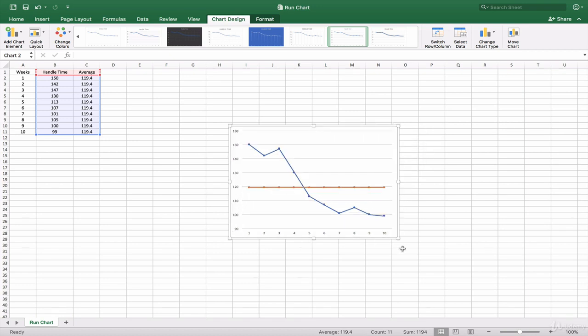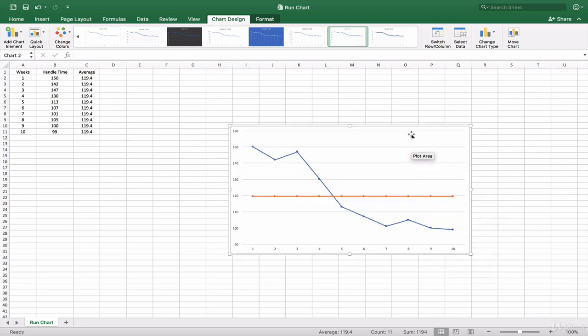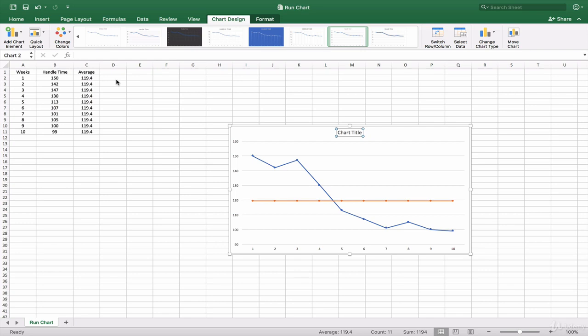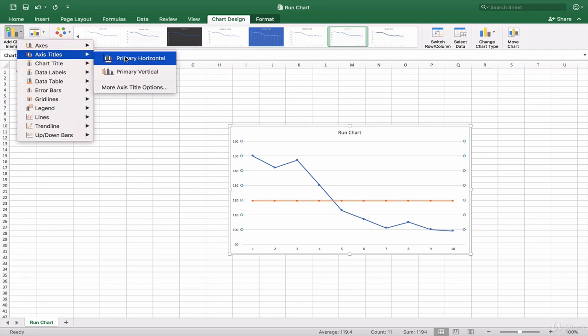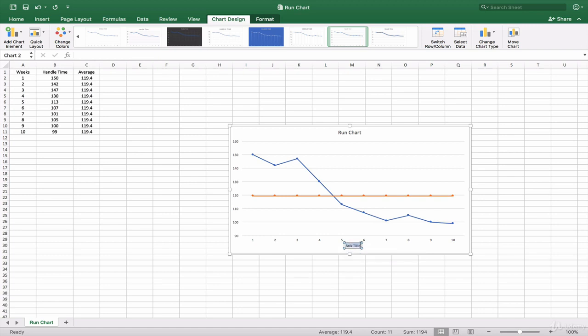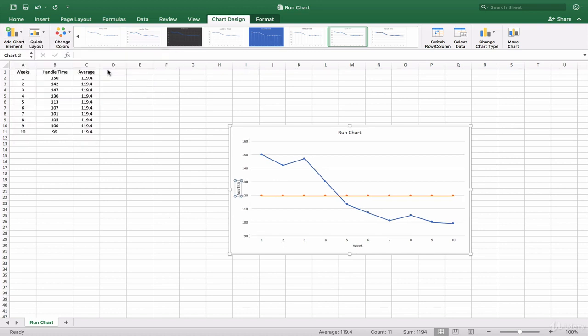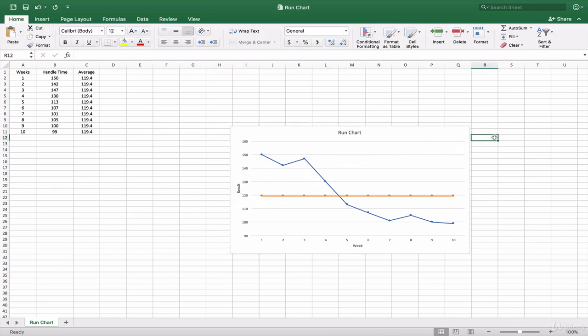Now we will do some general labeling of our chart. Now we can interpret our chart looking at the blue line for any shifts or trends.